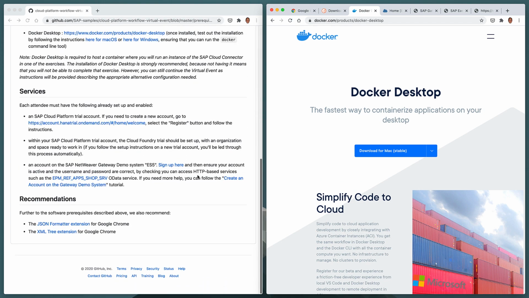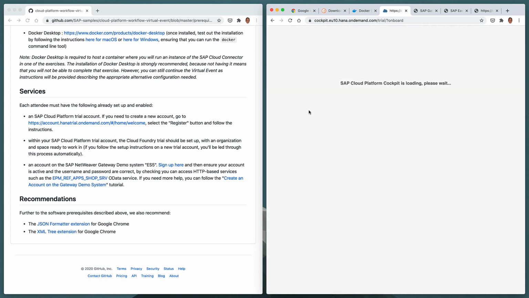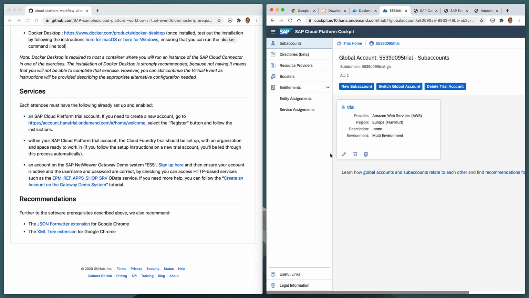From a services perspective, you'll need an SAP Cloud Platform trial account. You can go to this link here to register and sign up. I've already done that, and I can enter my trial account here. And this is what you should expect to see once you've signed up and your trial account has been created for you.